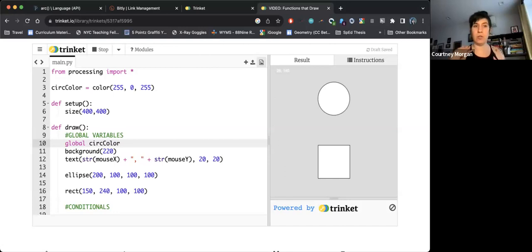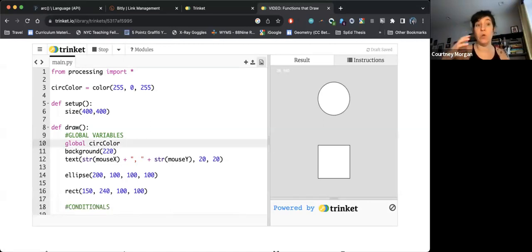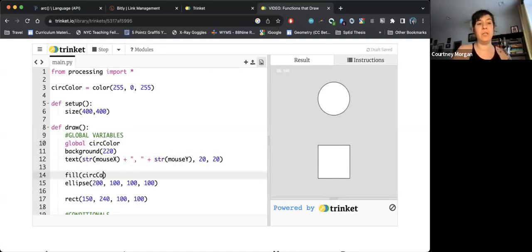If I don't declare global cert color, and at some time later I have cert color equals something, it's going to think that is a brand new variable. It's just not going to work the way I intended. So I'm going to give this ellipse a fill of the cert color. So that is the one thing that is changing.